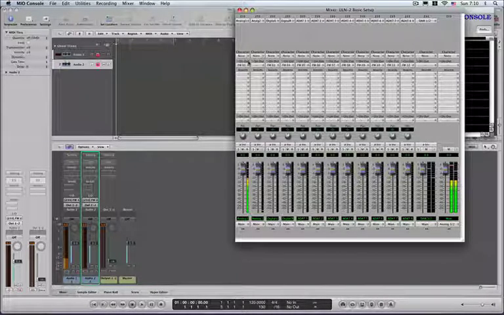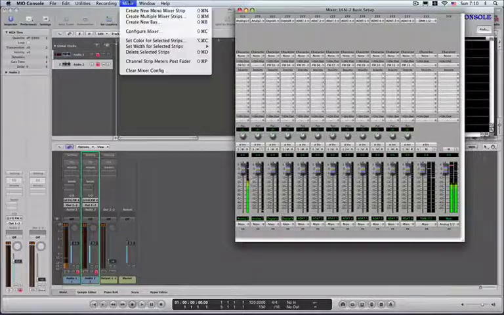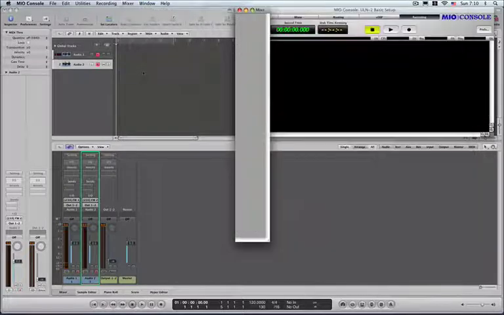Now this takes care of the template, but what if you went from a completely bare mixer configuration? I do want to show you how to do that. So from within Mio console, go to mixer, I'm going to clear the mixer configuration. So now I got nothing, and of course Logic is not seeing anything because nothing is created. Go to mixer, configure mixer.